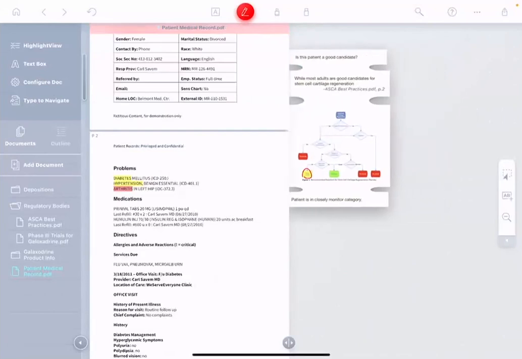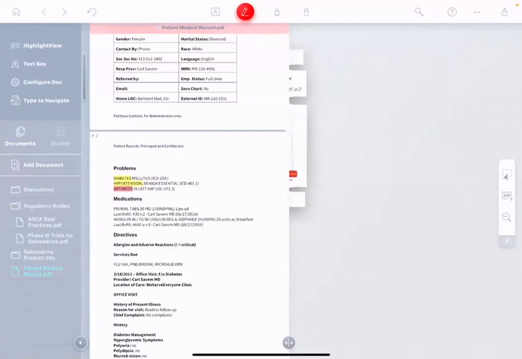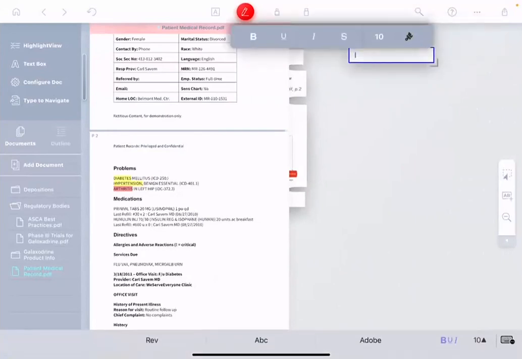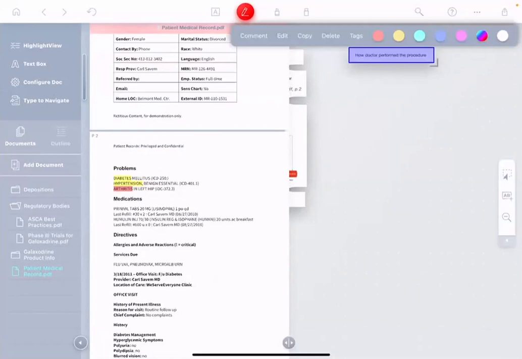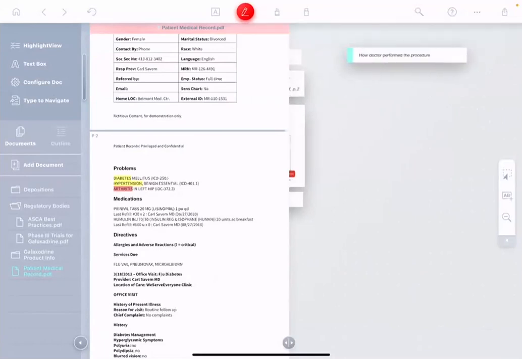So to that end, I'll go next to this and I'll make another little text box. I'll say, "How doctor performed the procedure." We'll just tag this green as well. Okay. So to look this up, I'll go back to my documents list on the left, open depositions.